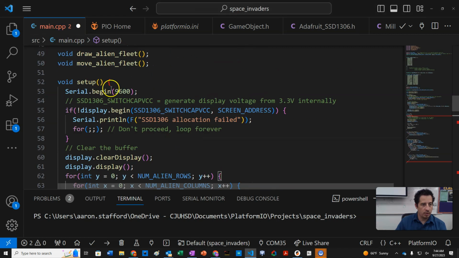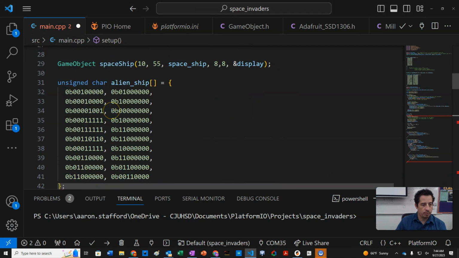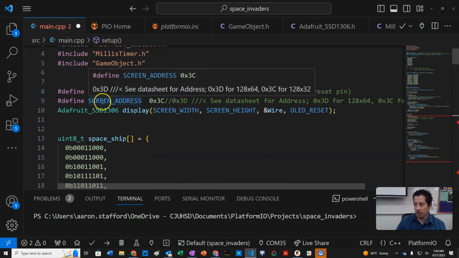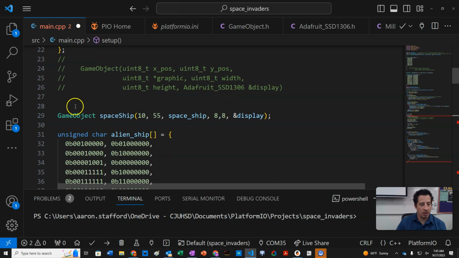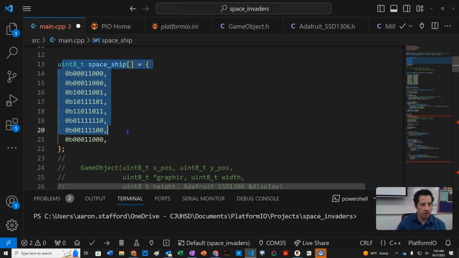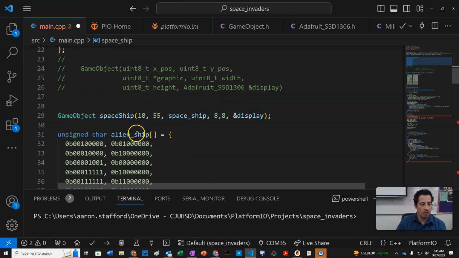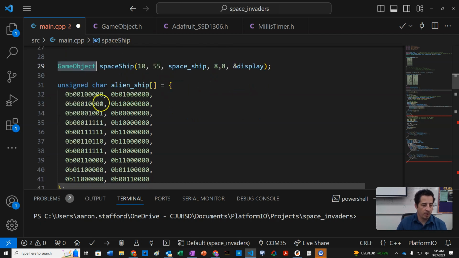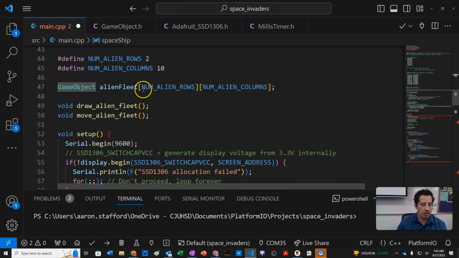Okay, so here we are with our Space Invaders game. We are building this for the Arduino, and we created a spaceship graphic, and we have now made a spaceship game object. We built this game object class that we're going to use to basically control our game objects, to move them around, to draw them, and then we built the alien ship.